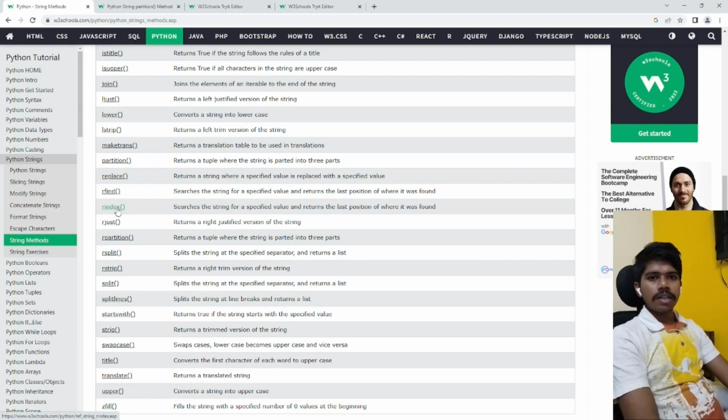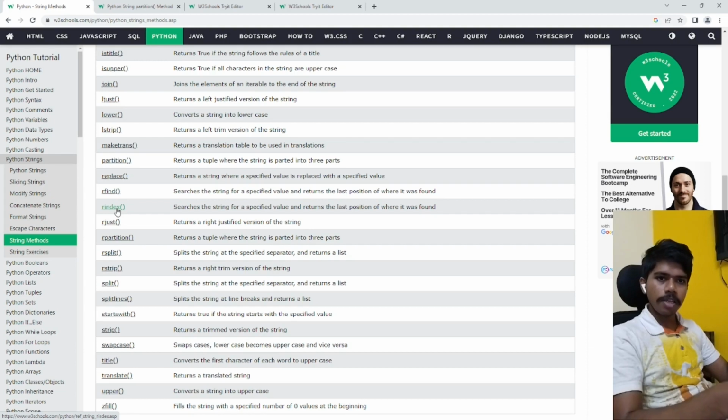And similarly rindex also. If you have a large file, or a large list, tuple or string, whatever it may be, and you need to find the last or second-to-last keyword or word, you can use rindex irrespective of the length.